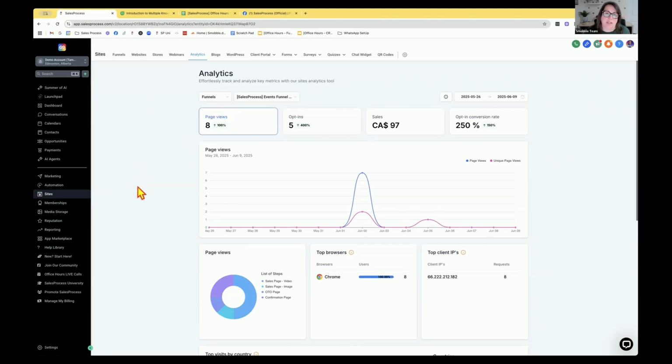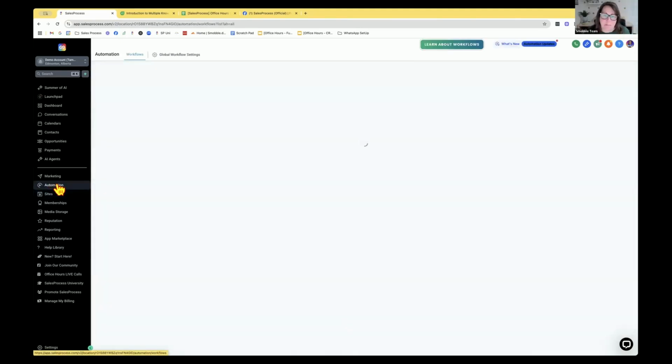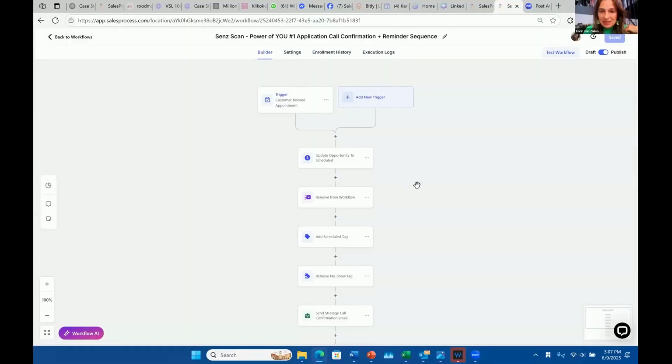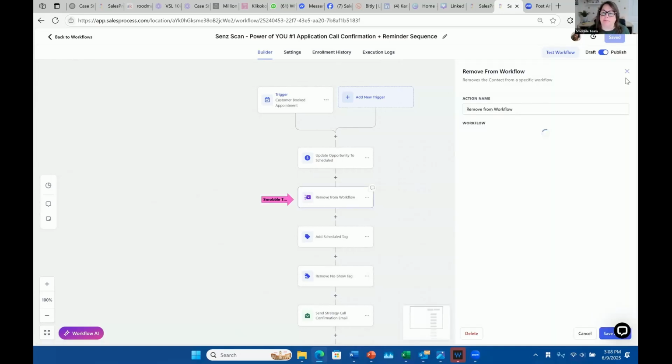Okay. Do you want the sales process one? Do you know what the title of it is? Maybe I can show you, maybe easier. Yeah, sure, that would be easier. Go ahead and show us. Can you see this one? Yeah. Let's open up the action, remove from workflow. Let's see which workflow it is asking you to remove from.